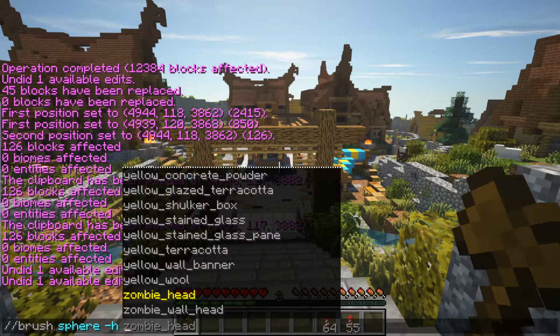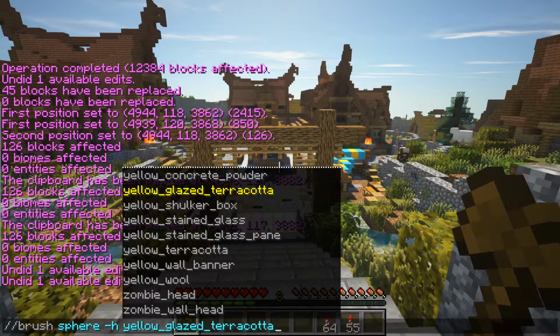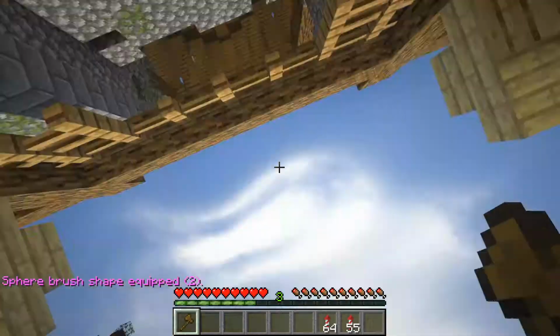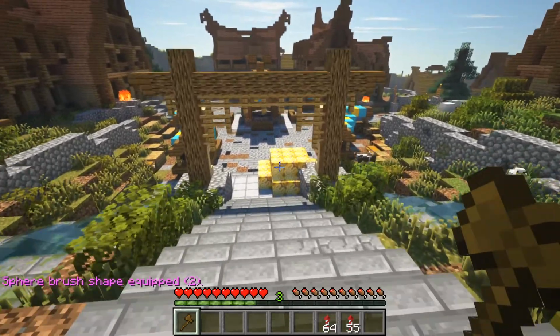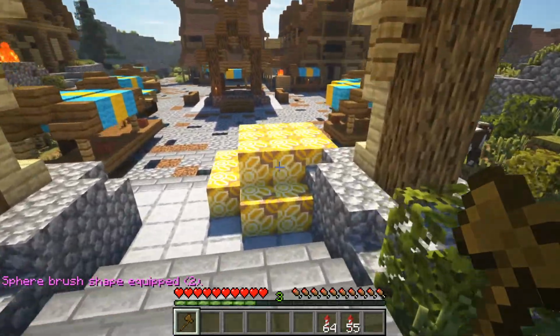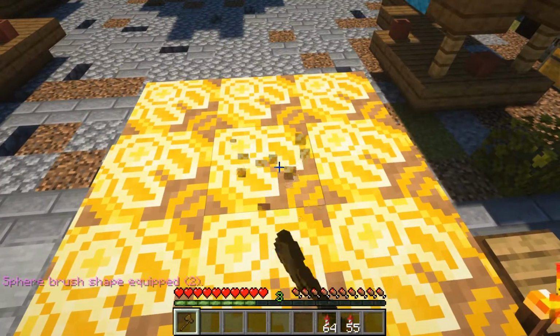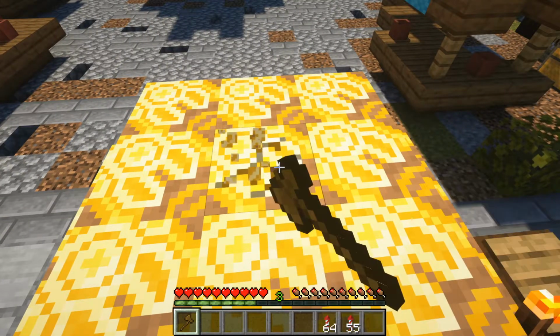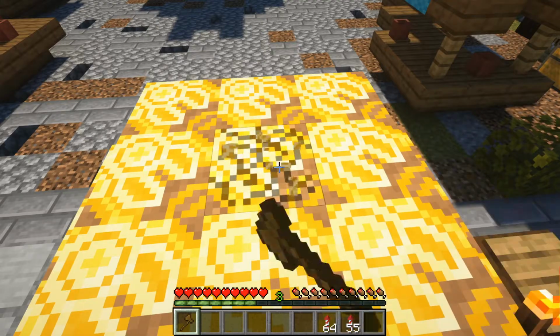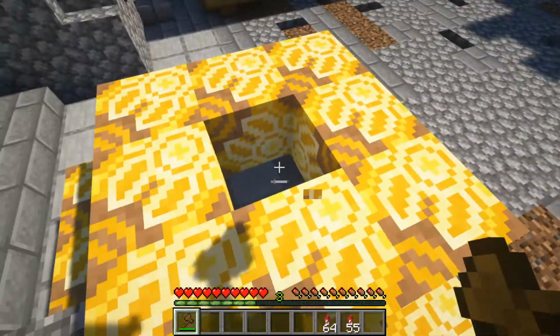And then we're going to select something off of this list, like yellow glazed terracotta, because why not? And then what we're going to do is paint the area with just a bunch of these. As you can see, I placed from pretty far away, but when we start digging into the terracotta, we're going to see that the sphere that was placed is hollow.